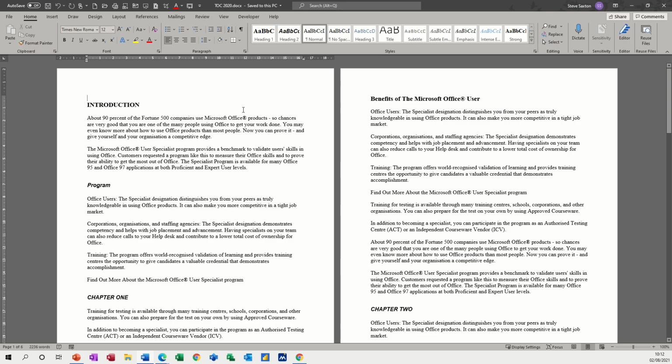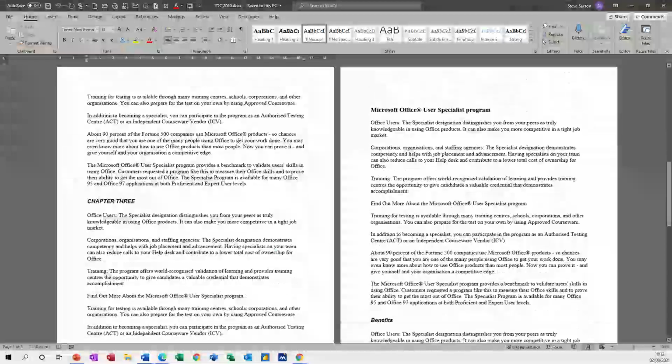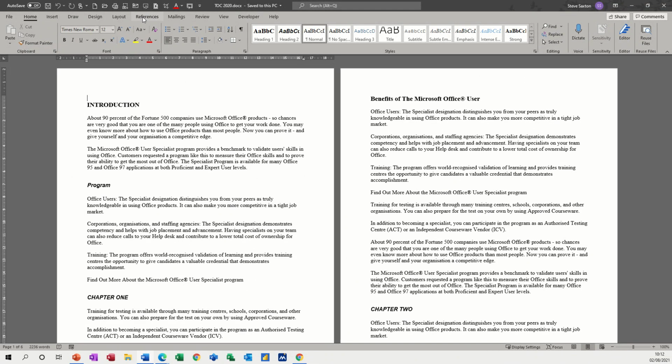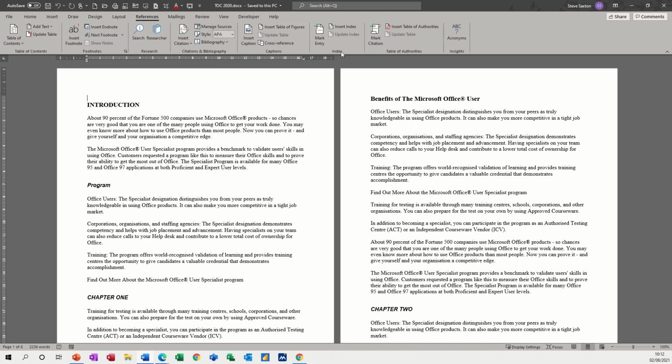So first of all, you can see I've got a document on the screen with several pages. What you need to do is go to the References tab, and then you can see this section that says Index. You have two options that are active, one's grayed out. Mark entry is the first thing you need to do. You need to mark the entries in this document that you want to appear in the index. Once you've marked the entries, you can then insert the index, and then obviously once you've inserted the index, you can update the index. So let's go for mark entry.